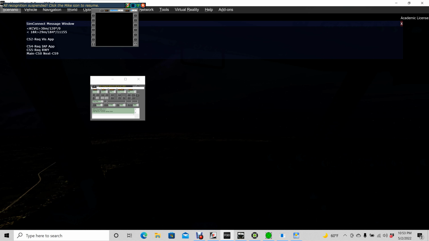Approach, Frontier 1701 is with you at 11,000 feet, 4,000 with Delta. Frontier 1701, approach, expect vectors to runway 18 left. Runway 18 left, Frontier 1701.